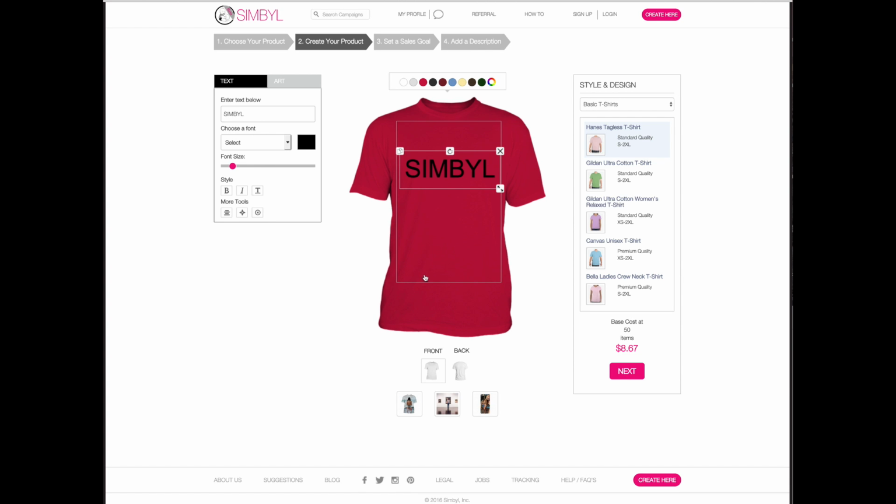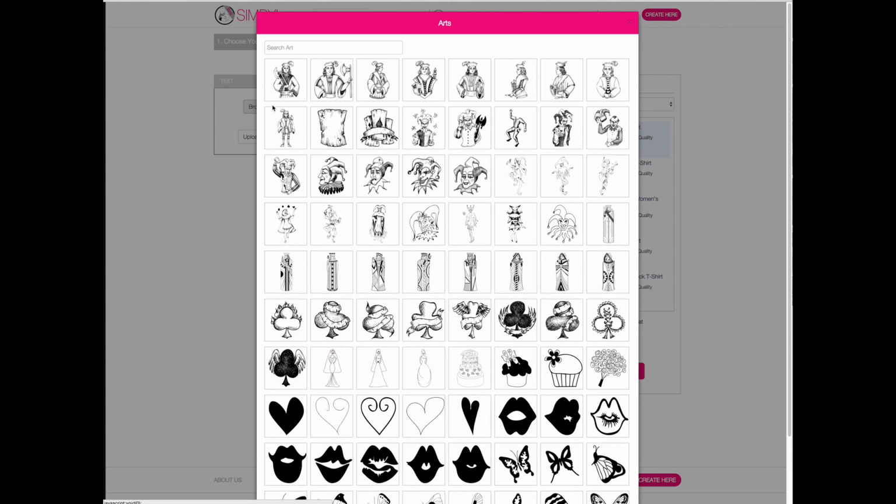So to make it super easy to know whether or not you're in the printable area, the product will disappear, or whatever, your font will disappear. Okay. The other thing you can do is upload clip art.